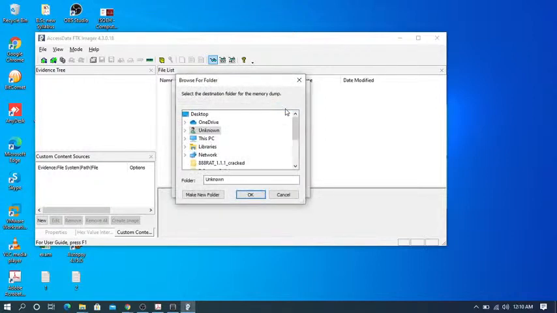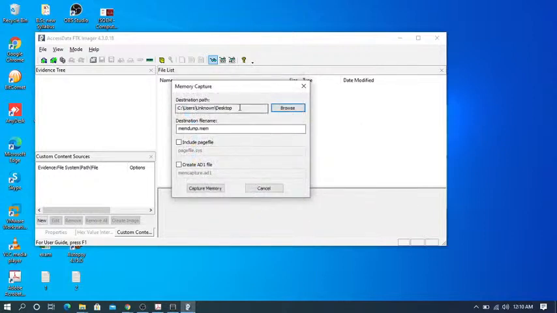You need to select the destination path. Maybe it's the desktop, so selecting the desktop. This is the destination path, and you can also include the page file, and you can also create the AD1 file, that is the AccessData format, and then you click on the Capture Memory option to start imaging.